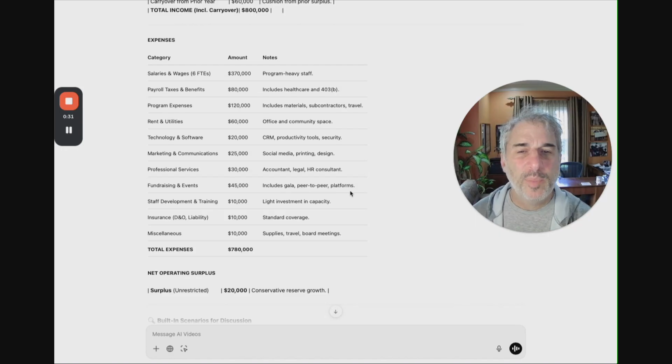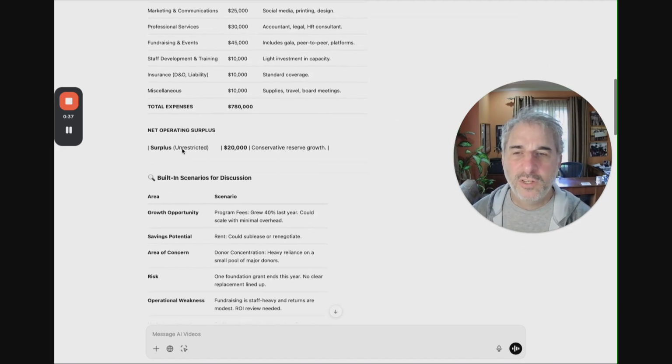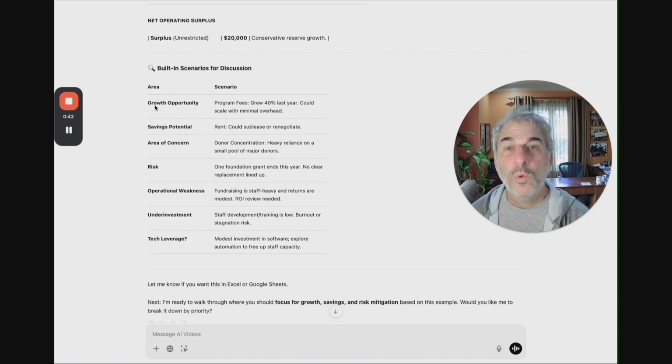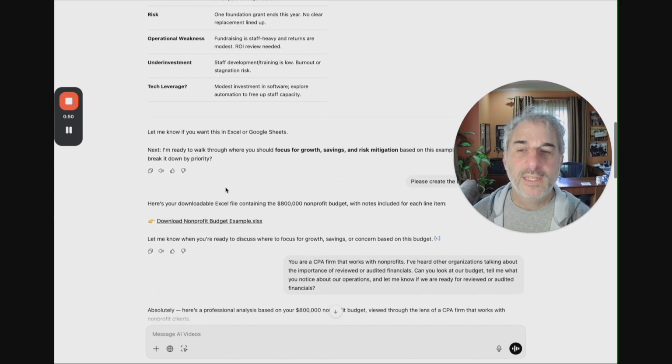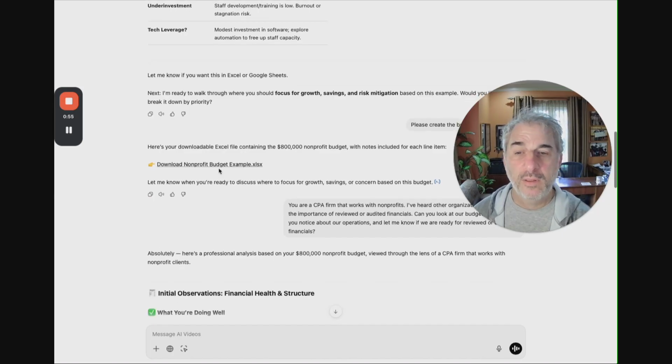Includes galas, peer-to-peers, and platforms. So it's really picking up on the details that are in my budget. It also acknowledges the operating surplus and then creates areas that we should focus for conversation. Provides me with the offer to dump this into an Excel or a Google Sheet. Provides me with a link so that I can download the Excel.